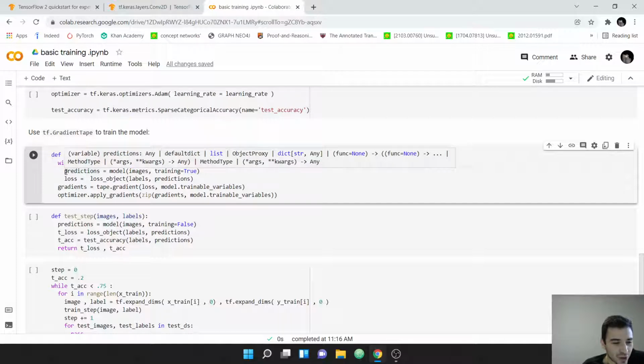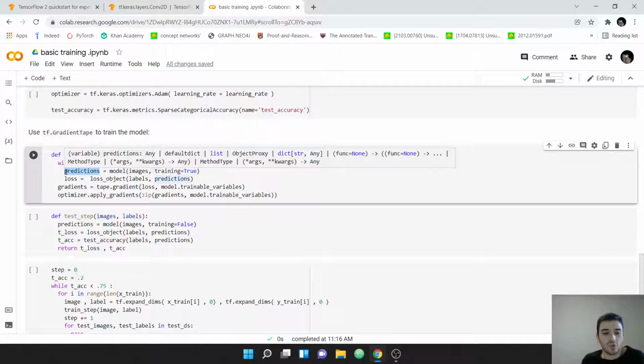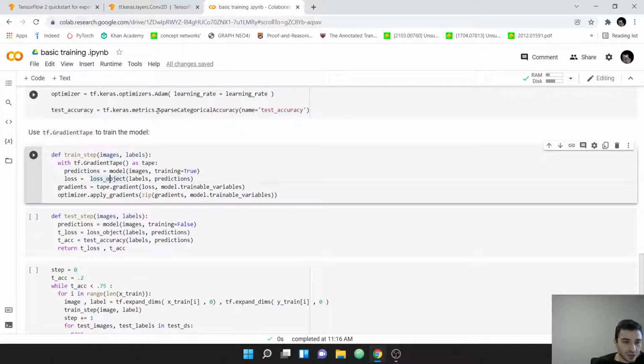Anyways, for each training step, we're going to get a single image and a single label. We run our model on our image, and we define training equals true to make sure that we're recording and watching our variables, and the output will be the predictions, so what class it believes we belong to. Our loss object, which is sparse categorical cross-entropy, takes the labels, which are any value 0 through 9, and the predictions, which are the logits, and gives us a loss, essentially how wrong we are.